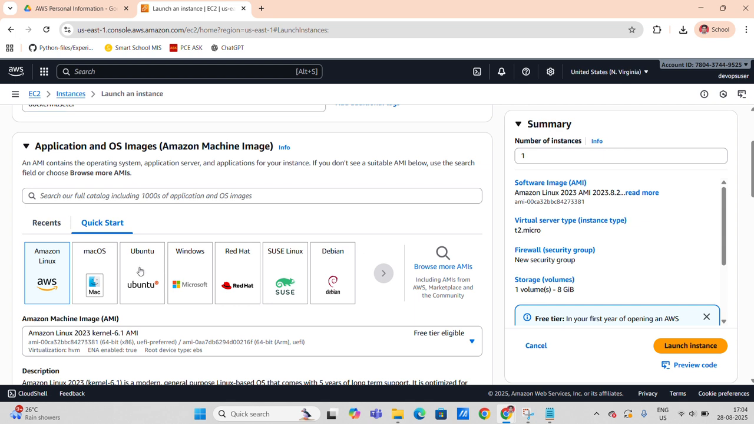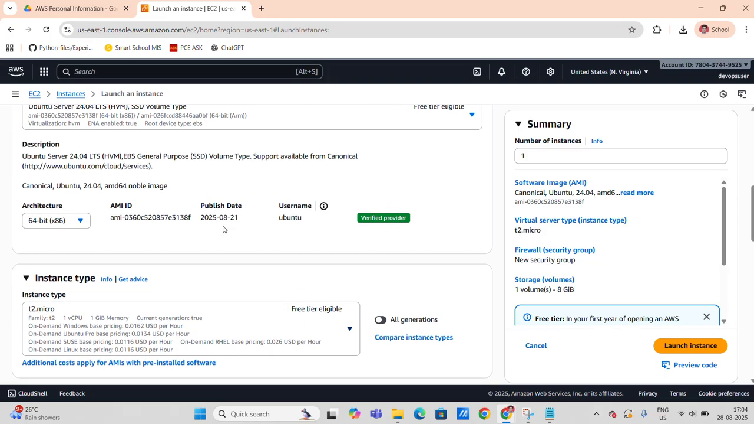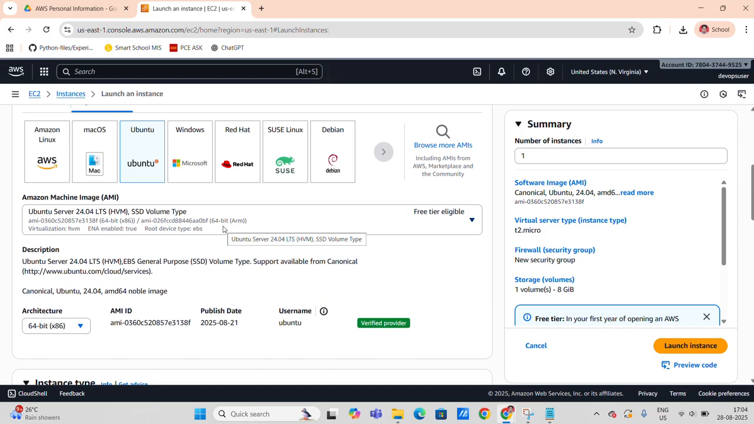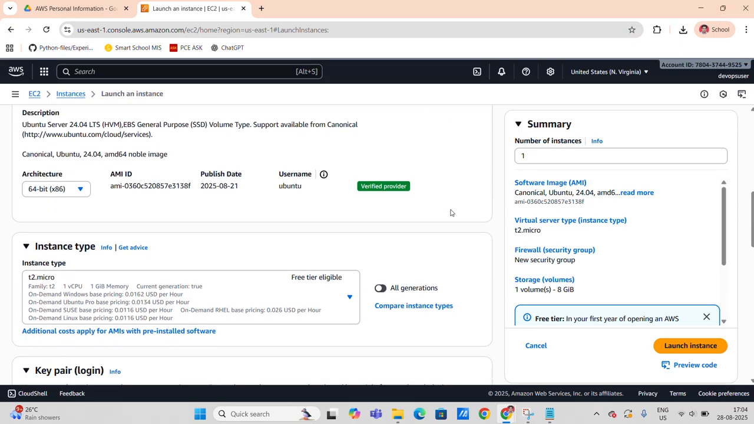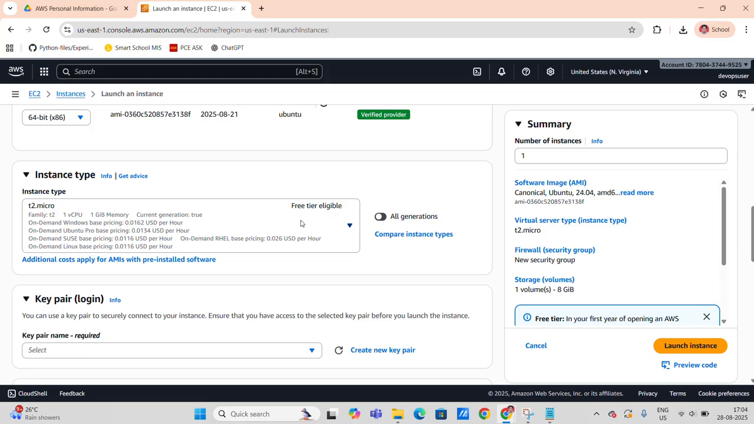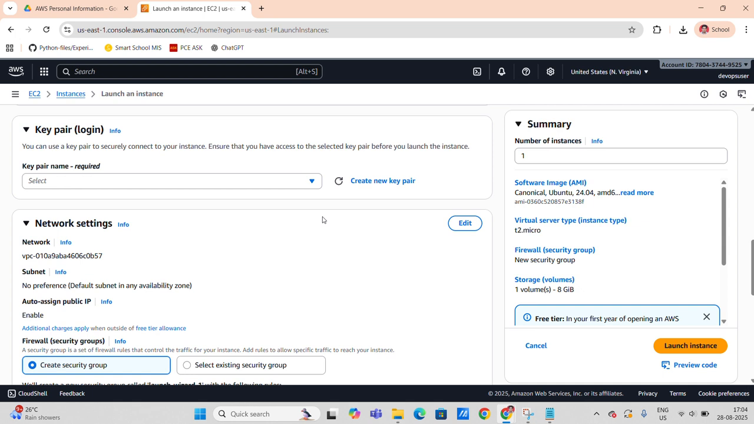And then we have selected the operating system as Ubuntu, because we are familiar with Ubuntu. Then the AMI, that is Amazon Machine Image, should be free tier eligible. It is very important that you select this free tier eligible image, otherwise you will be charged for it. Then again, instance type, make sure this is free tier eligible.